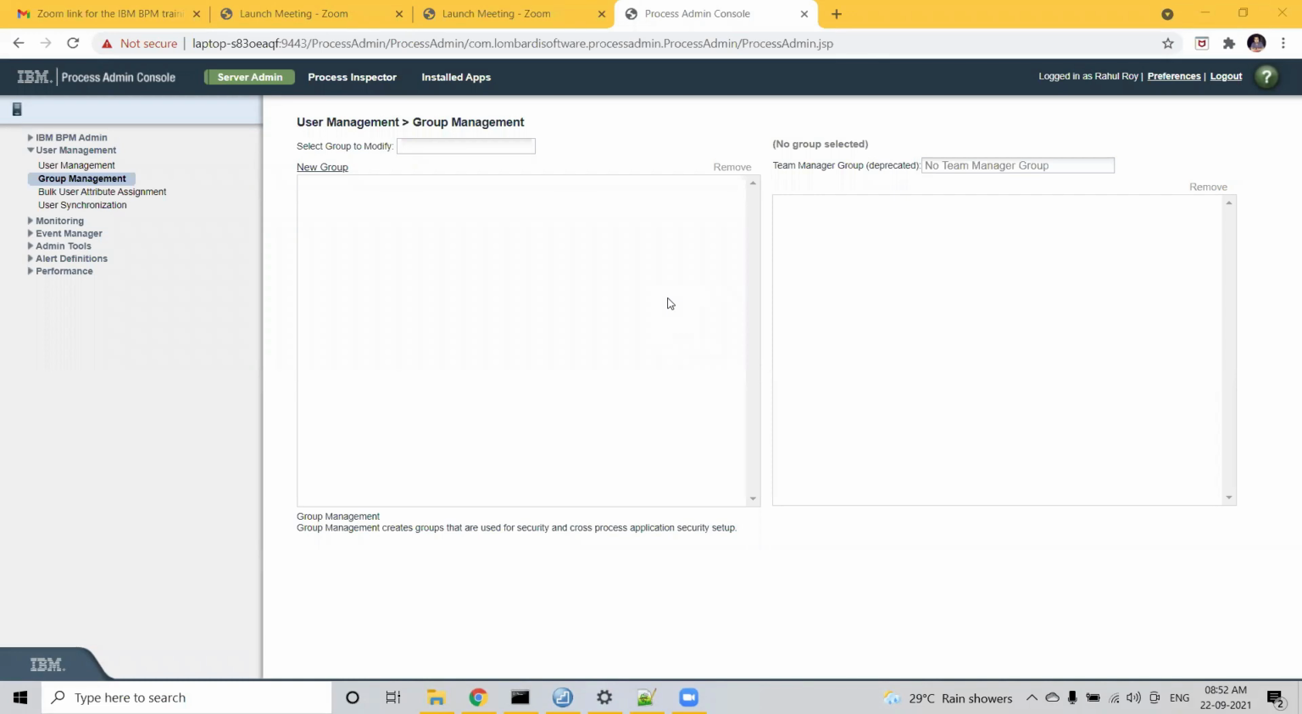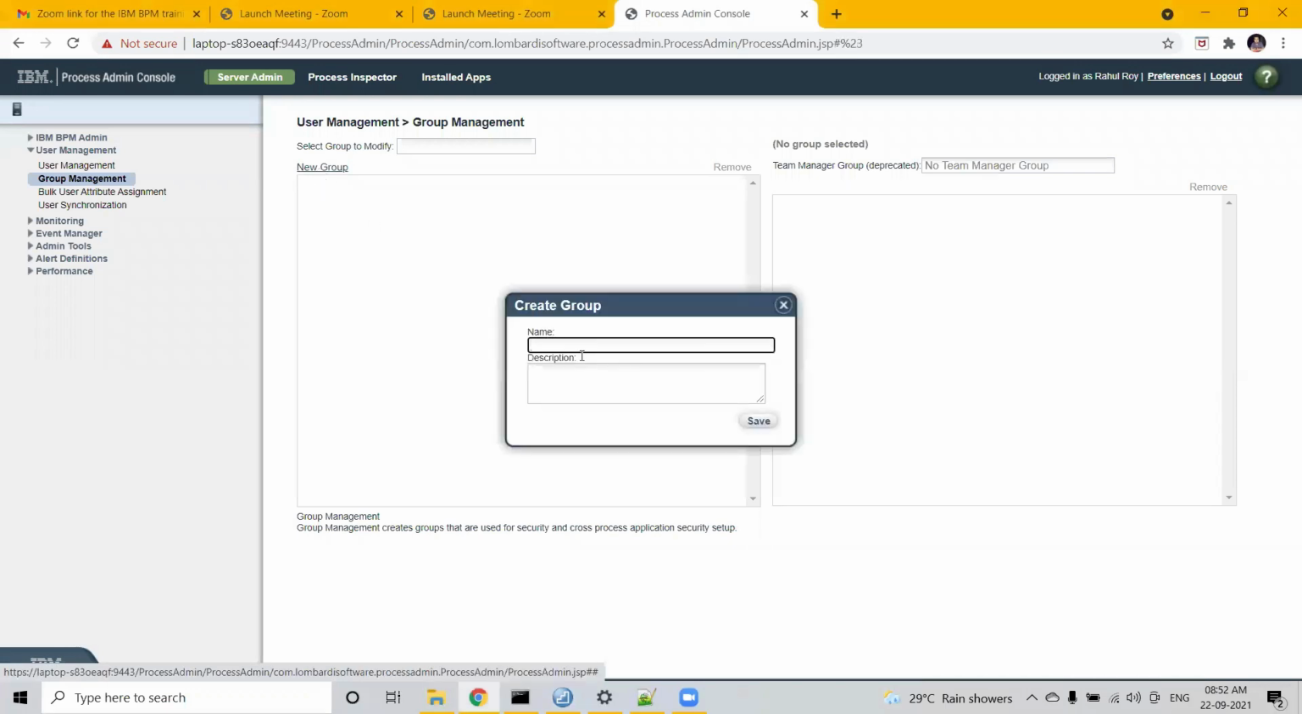So now we are in the group management. Now we know why we create a group. Let's see how to create a group. Here you see this button, new group. You can click on this new group and you can provide a name for this group.